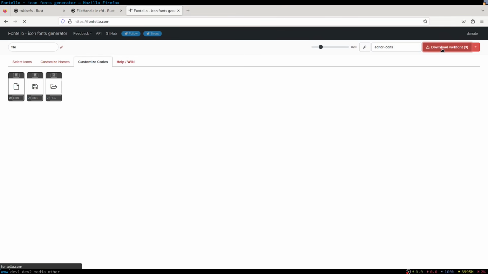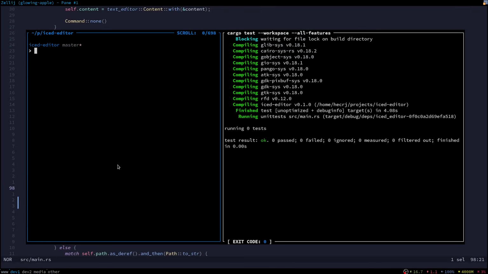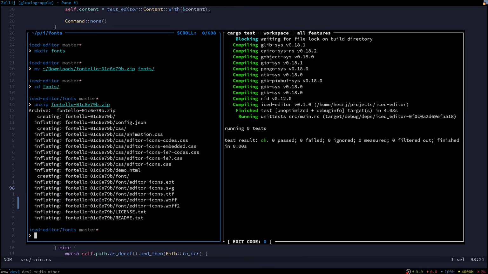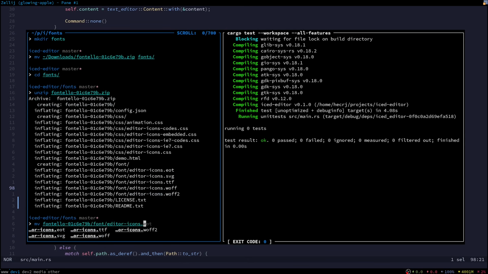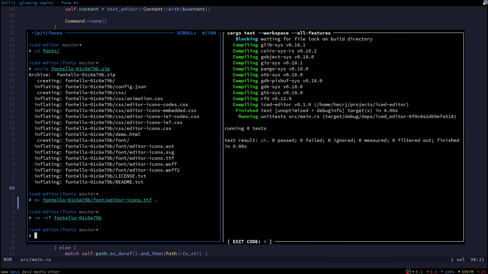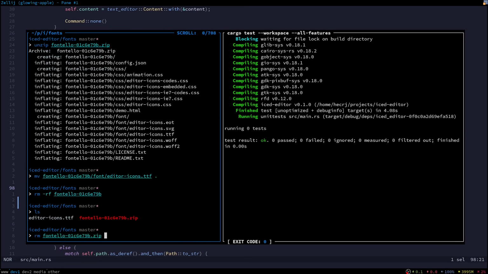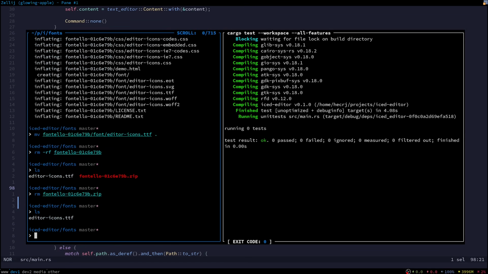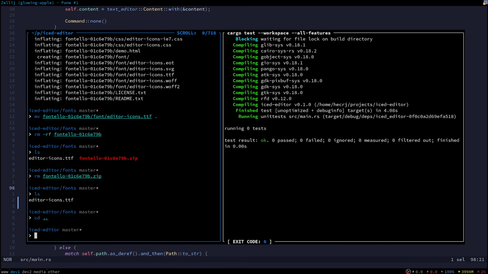So we download the font, we go back over here, and we're going to be creating a fonts directory. We're going to be moving the font that we just downloaded into our fonts directory. We're going to be unzipping it. And the file that we actually care about is the TTF file. So we are going to simply move that file over here, and we're going to remove that directory because we don't care about anything else. So let's remove the zip file as well. And there we go. We have our editor icons TTF. That's all we care about.